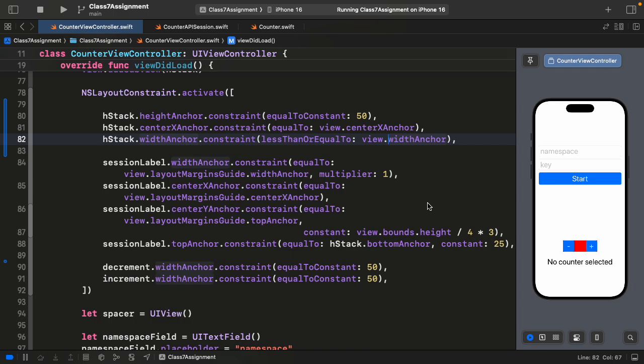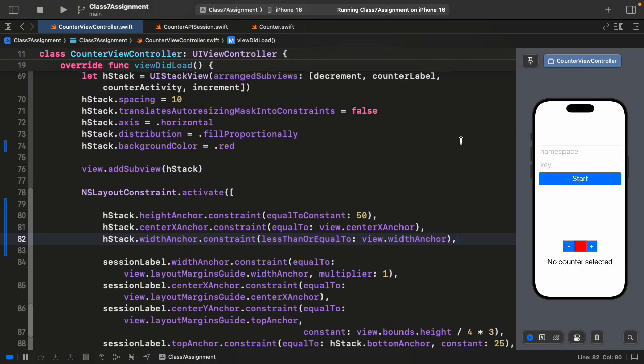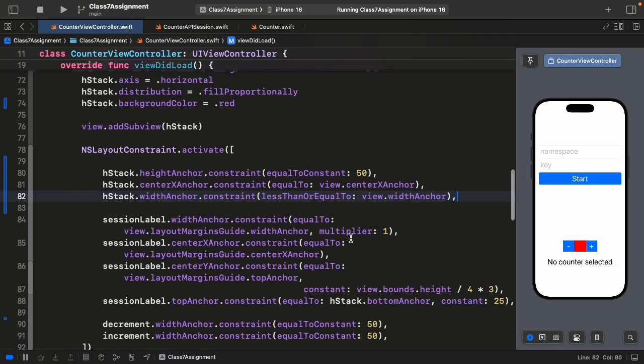And what that does is it makes the HStack say, oh, okay, cool, I'll be as small as I possibly can be. Then it looks to the views within it to determine what size it should be, because it's a stack view. That's how stack views work: they expand to fit the size of whatever's inside of them. So you can do this less than or equal to for width.